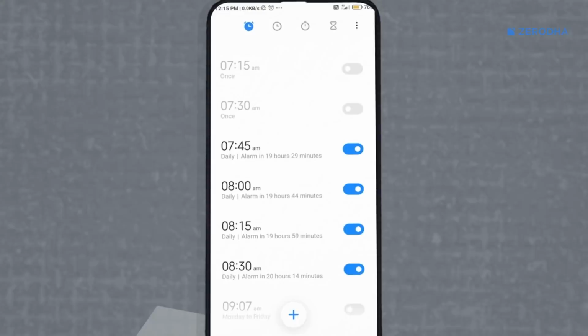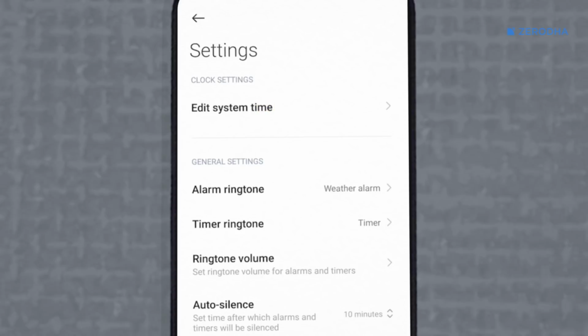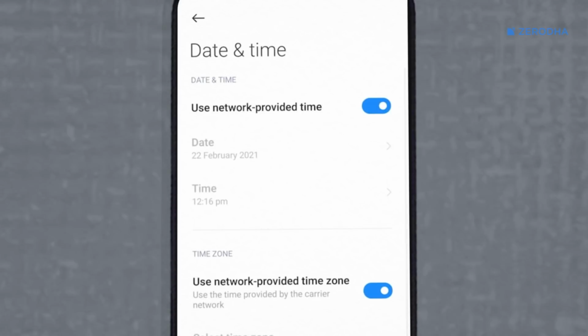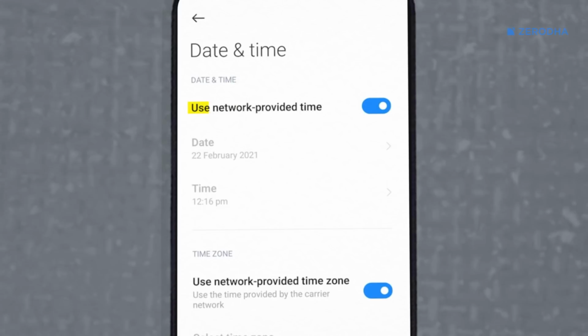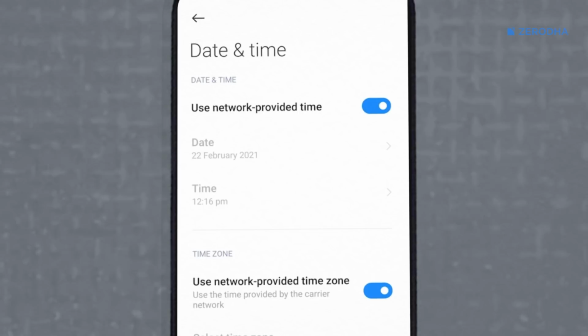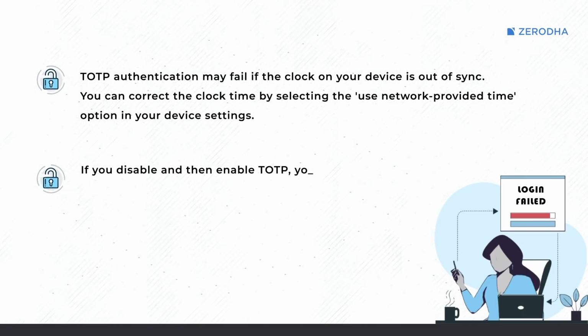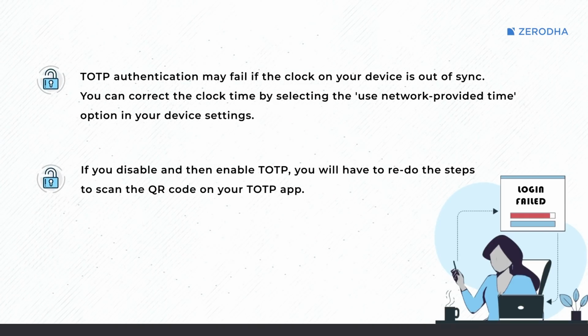So let's see how you can enable the network provided time option on your phone. I will click on the clock over here and I will go to the settings feature. In settings, you will see edit system time. Let's click on that. And you will see that on this device we've already enabled the network provided time. So we will not face any issues by enabling or disabling the TOTP. Another point to note is if you disable and then enable TOTP, you will have to redo the steps to scan the QR code on your TOTP app, and you will not be able to do it from the code. I hope this video was helpful and you'll be able to learn more.